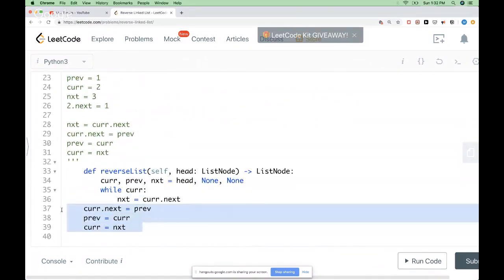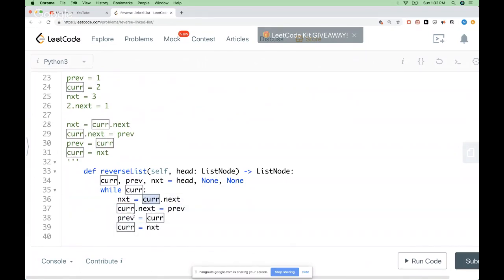So that would be next will be current.next, and then current.next would be prev, and then prev would be current, and current would be next, so that we can go. So these two are for the next iteration, and this here is just to save current.next, because we changed it here, so we put it in a variable so that we can keep track of it and assign it to current for the next iteration.